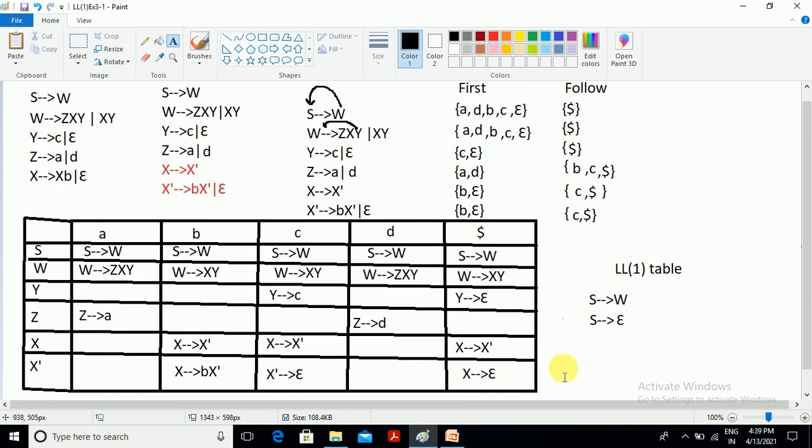So this is the table for the given grammar. By using this table we need to construct a parse tree for any given string. This grammar is somewhat confusing, so here I have explained clearly. In the next video we'll practice one string as an input and construct the parse tree for this grammar.